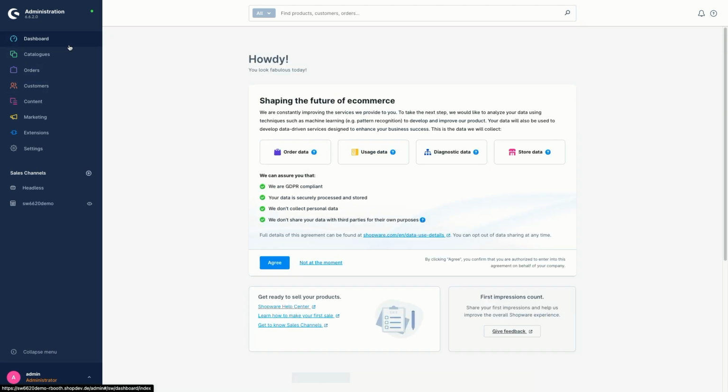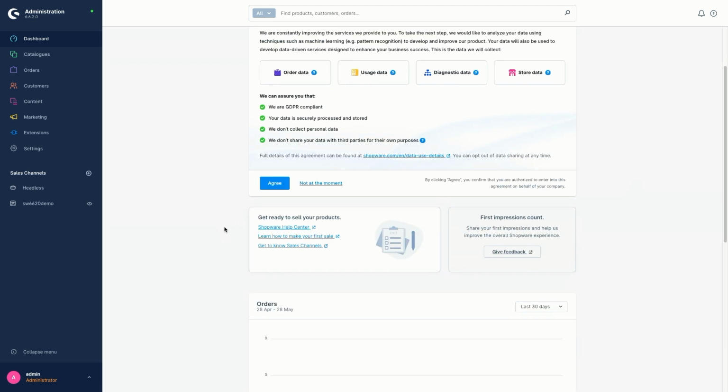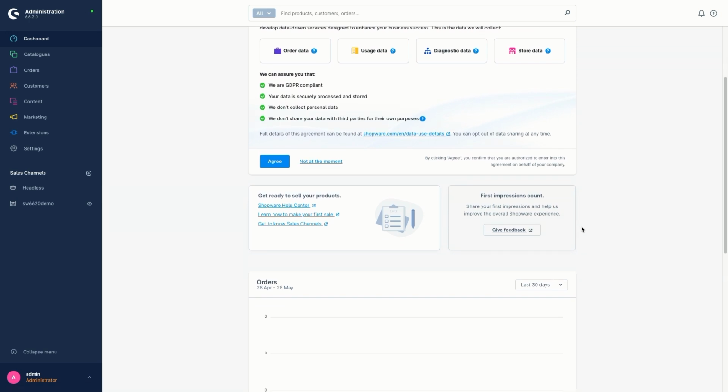So let's get back to the dashboard, where you can also find other helpful stuff. For example, if you want to get ready to sell your products, we've got 3 helpful links here. A link to our Shopper Help Center, a link how you can learn how to make your first sale, and a link where you can get to know your sales channels. If you have feedback for us, you can share this via this link.